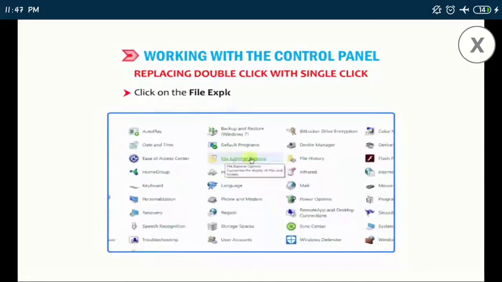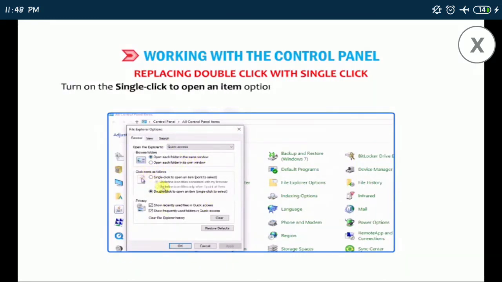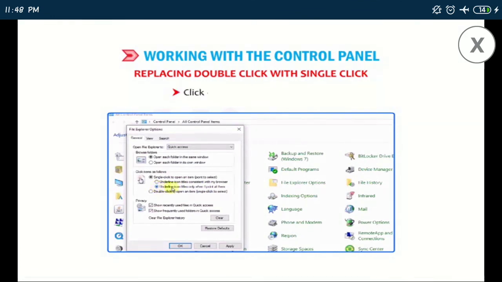Click on the File Explorer options in the control panel. The File Explorer options dialog box appears as shown in the figure. Turn on the single click to open an item option present under Click Items as follows section. From the single click sub-options, prefer to turn on Underline Icon Titles only when I point at them option. Click on Apply and then click OK.